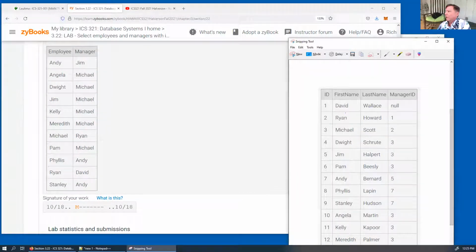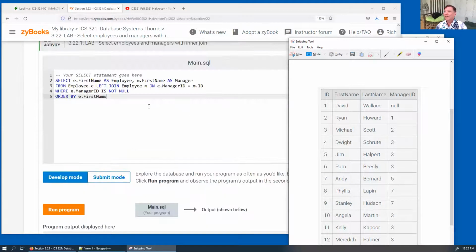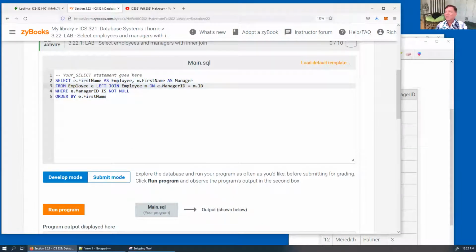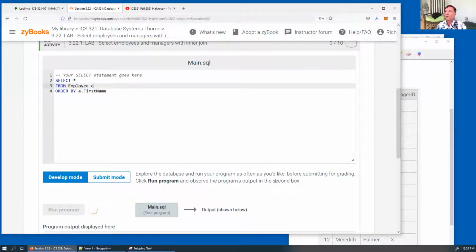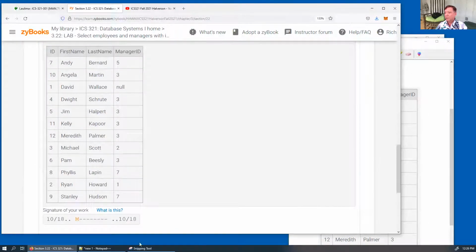All right, we should have, oh, this is ordered by first employee first name. Darn it. Let me go back to this. Select asterisk from employee E, order by first name. There we go. That's what I want. So now I've got it looking like this.